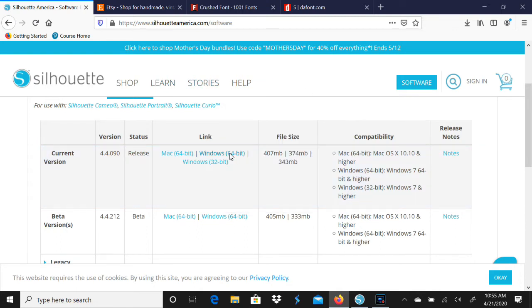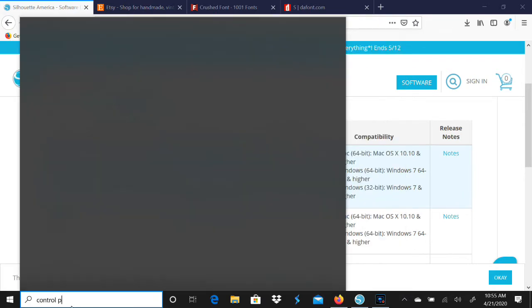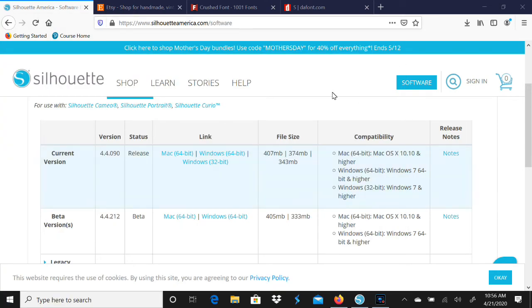If you have Mac, you can do that, and then you have to figure out which one of these you need. In order to figure that out, you'll have to go to your control panel, which you'll just come here to your start window and then type in control panel, and then you can figure out from there what setting your computer is at for the correct program.